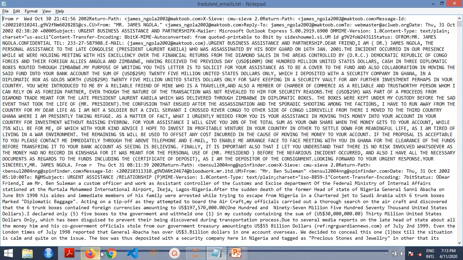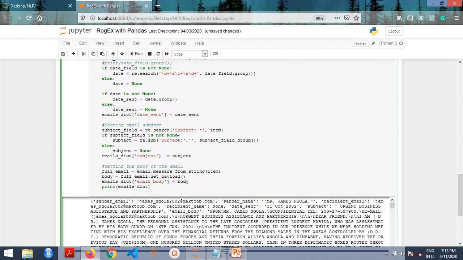Okay, so it starts with subject, so you match anything that starts with subject followed by a colon. Now we also account for missing values by simply saying if this subject field is not none, we want to replace this subject with an empty string, because once you match this pattern, it's going to extract this subject for you, which is not really important. So we'll replace it.